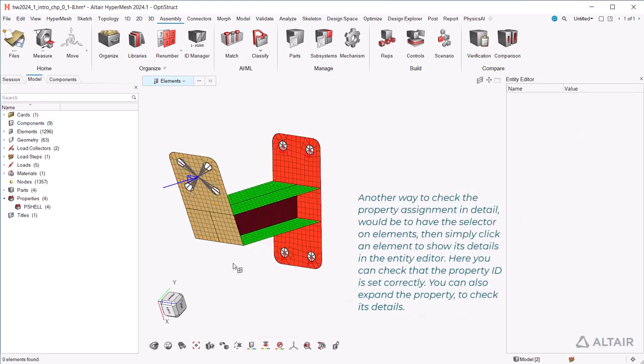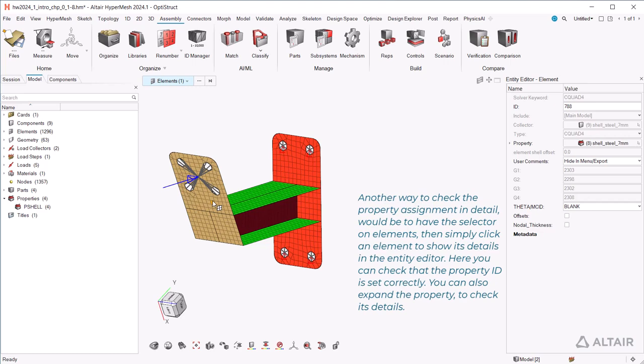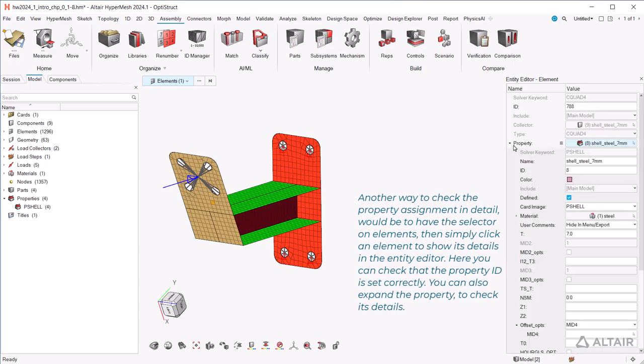Another way to check the property assignment in detail would be to have the selector on elements, then simply click an element to show its details in the entity editor. Here you can check that the property ID is set correctly. You can also expand the property to check its details.